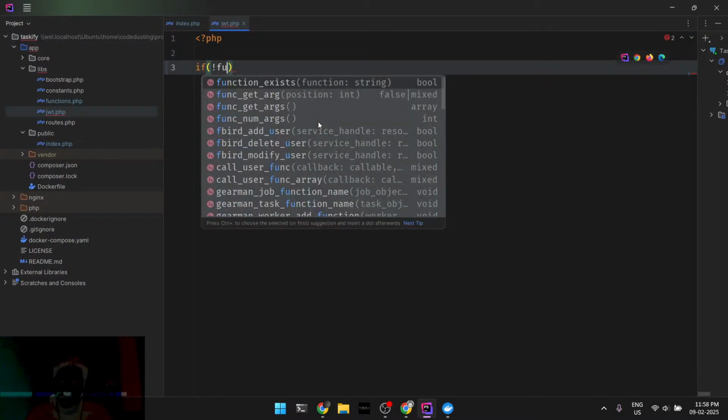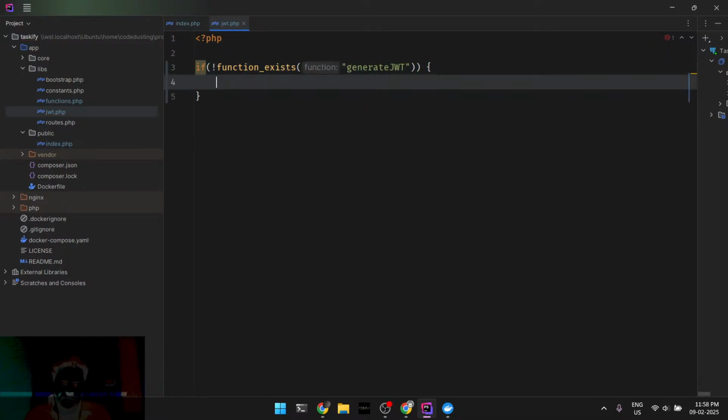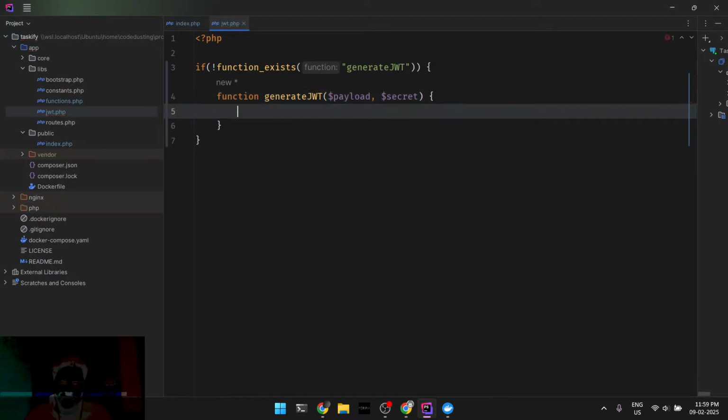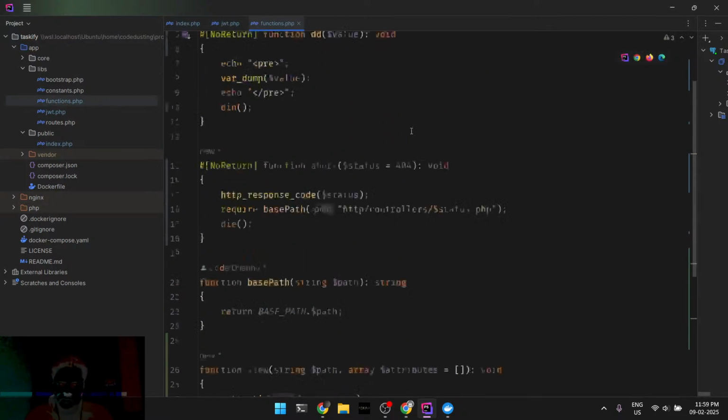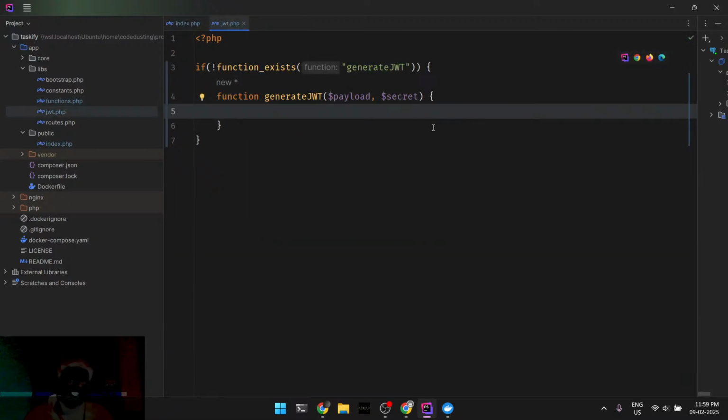First thing first, I'll say if the function exists, which is of type generate JWT. If it does not exist, then only define it. So that will be me saying generate JWT. Now it will take a payload, and this will also take a secret. One thing I forgot, you might want to do the same thing here as well if you want, but hopefully it will not affect because function is at the top.